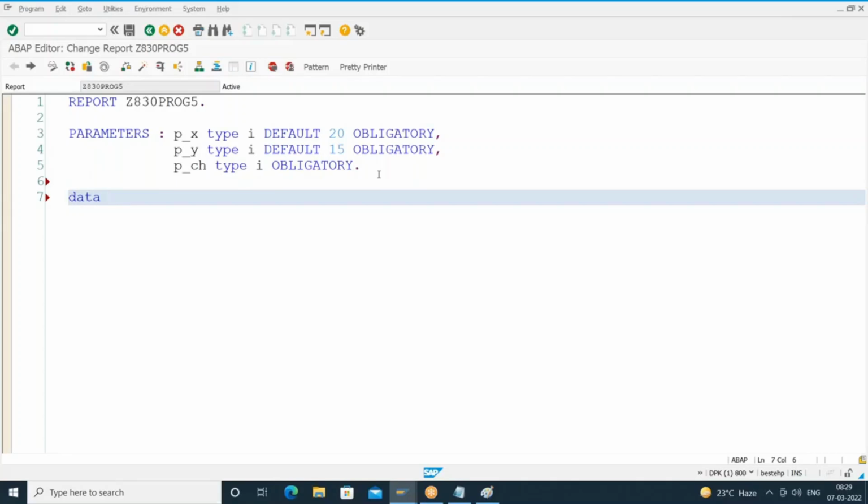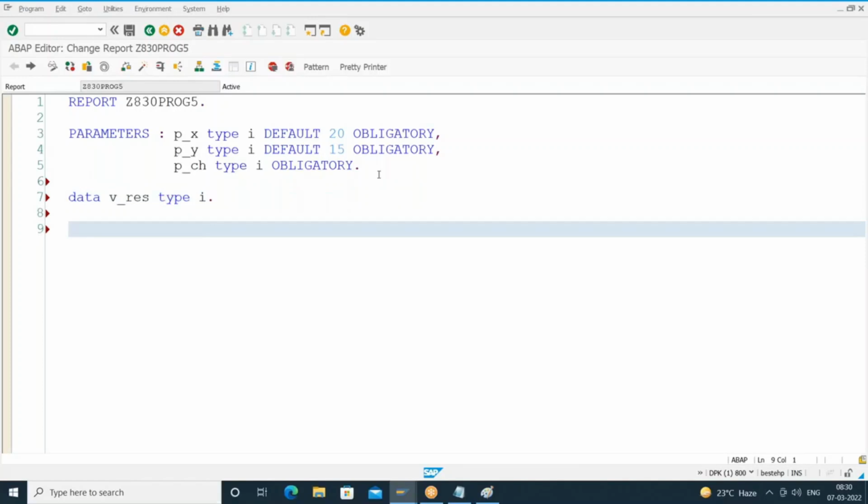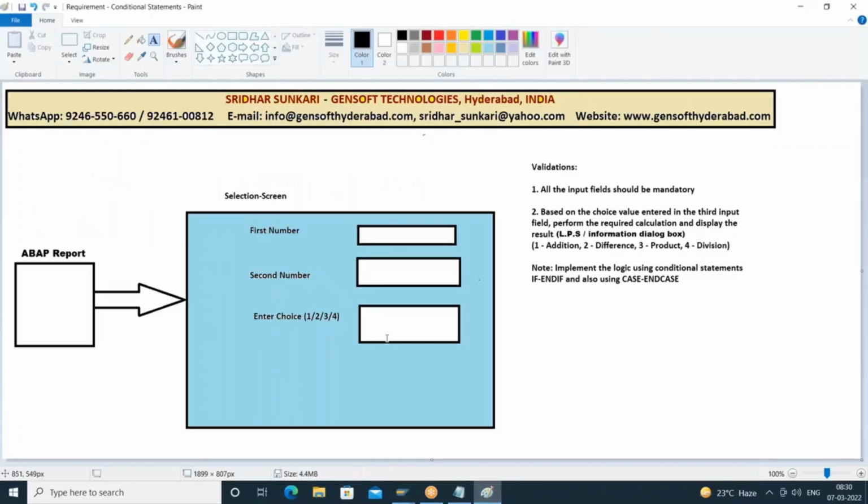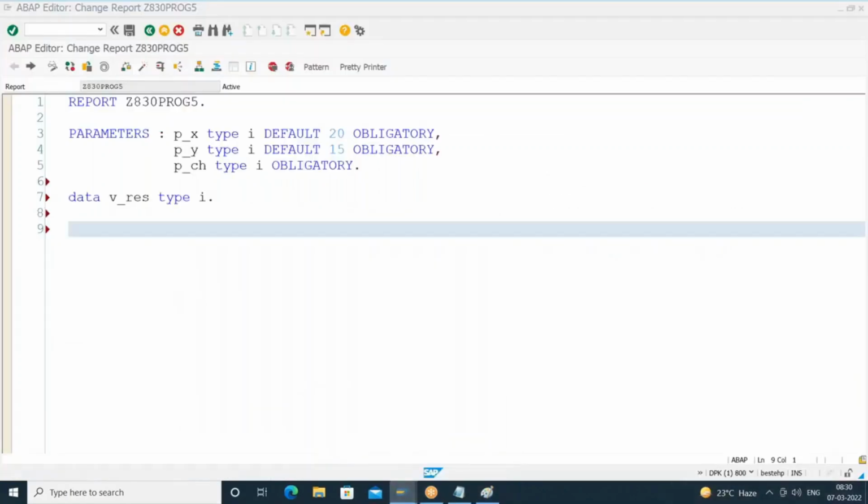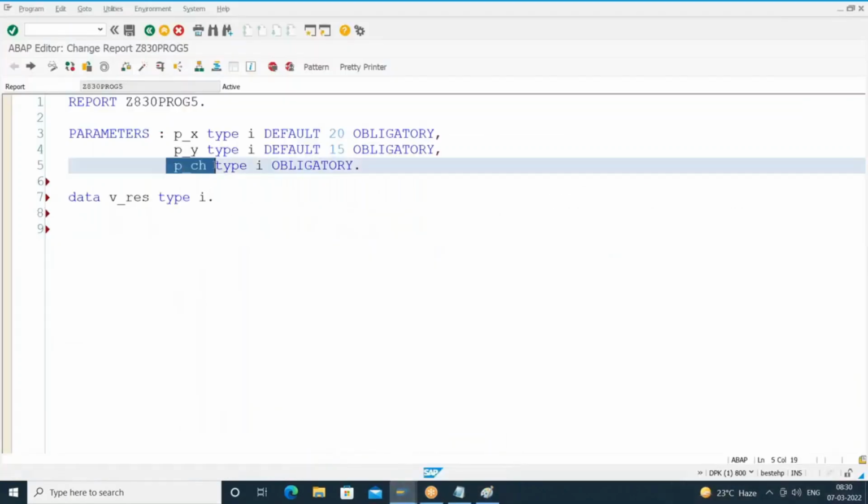DATA, let me say some variable name, v_result. Any name you give, whatever you want. Okay, so I'll give it as v_res type integer. Right. So what is the requirement now? Based on the third input field value. In our case, what is that input field variable name? p_ch. Based on this variable value, I have to check the conditions and perform the calculations.